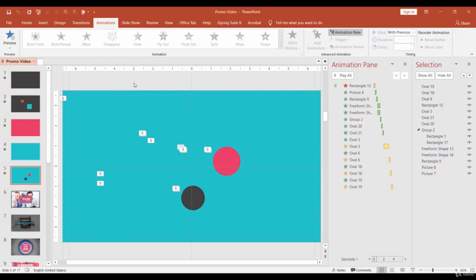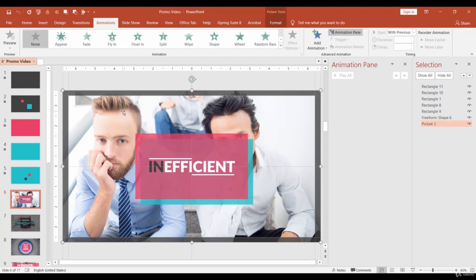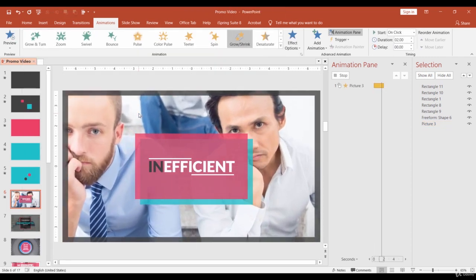Hello friends! Let's proceed with the next slide. In this one, I want to create a moving background effect, but this time we will be moving the image backwards. Select the image and apply Grow Shrink animation from the Emphasize animations.